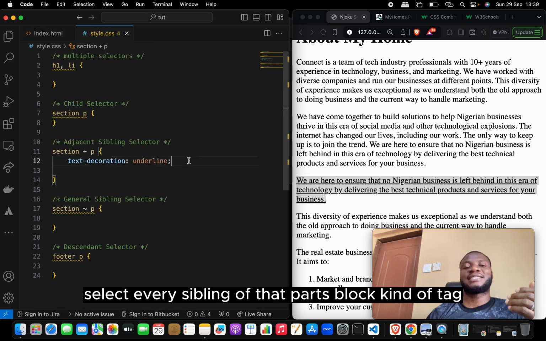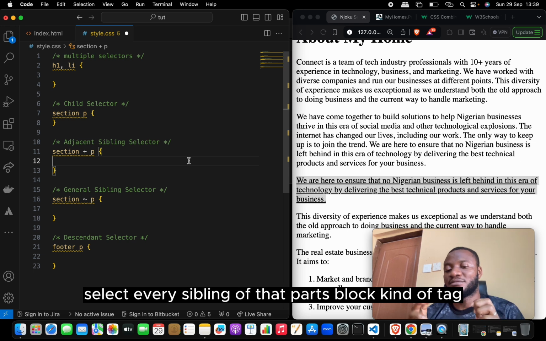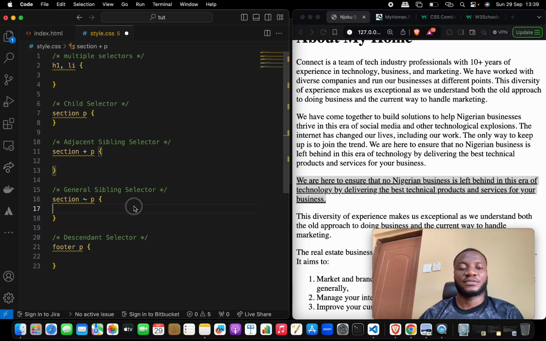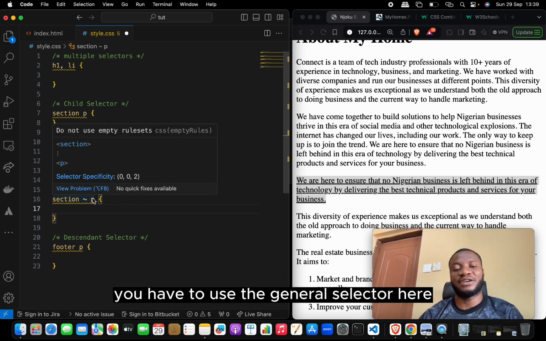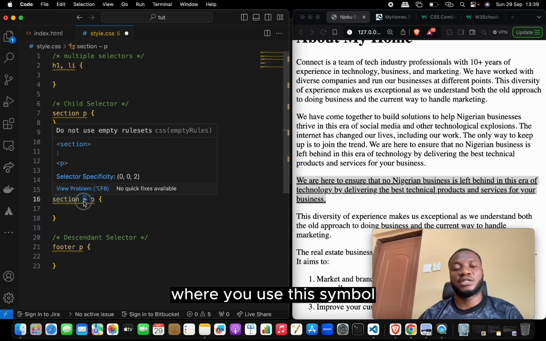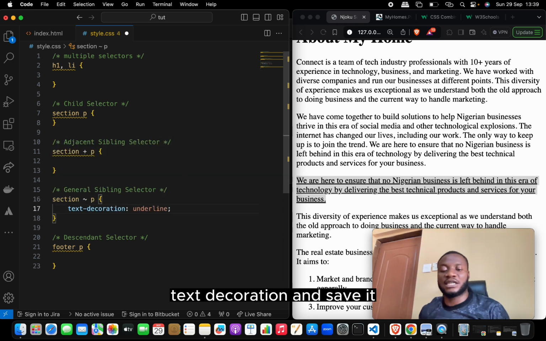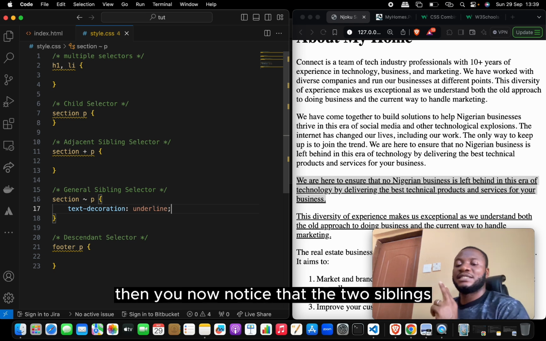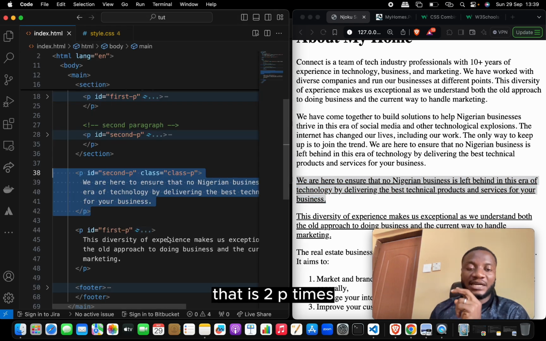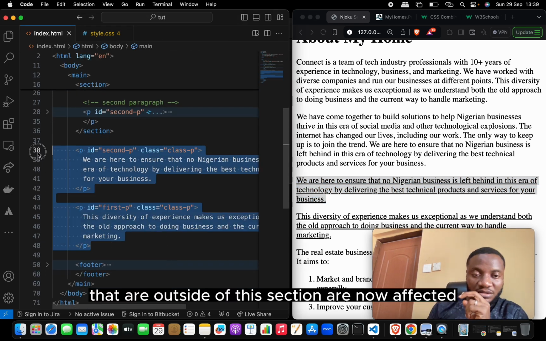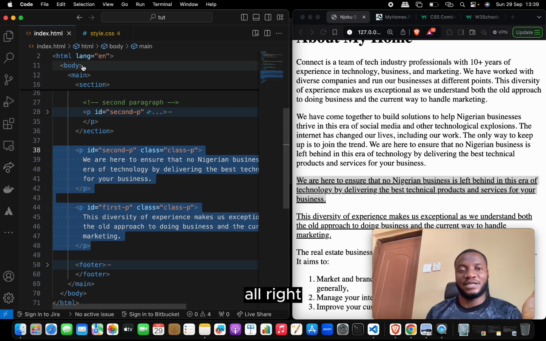But how about if we want to select every sibling of that particular kind of tag? If we want to do that, we have to use the general sibling selector here, where you use this symbol. So let's paste the styling inside, text decoration, and save it. Then you now notice that the two siblings, that is the two p tags that are outside of this section, are now affected. All right.